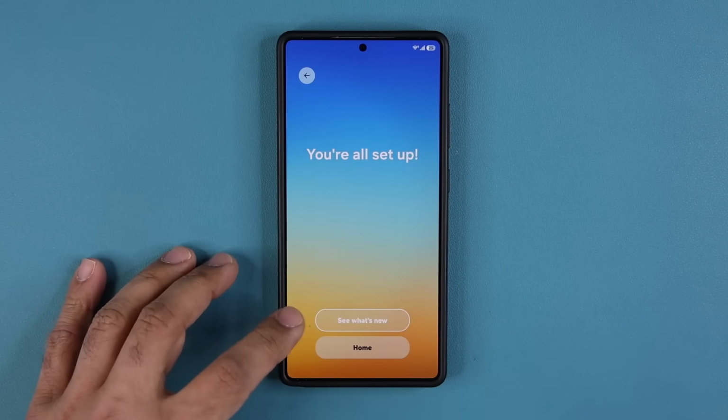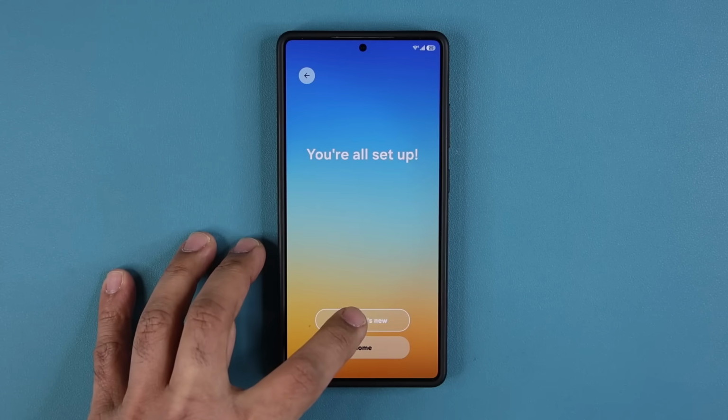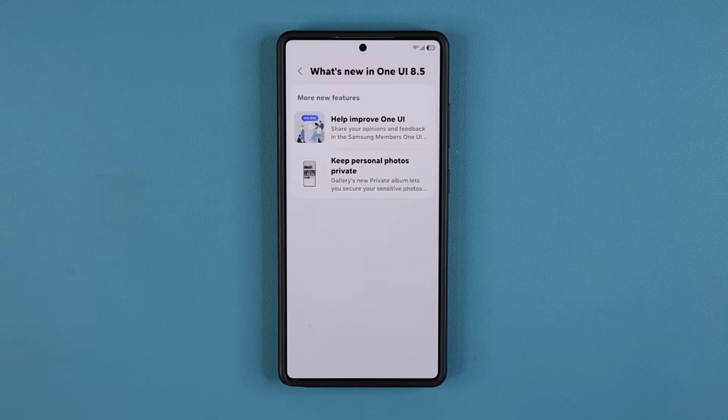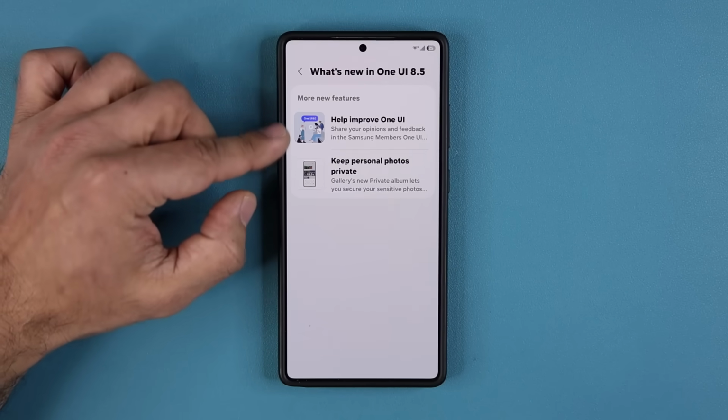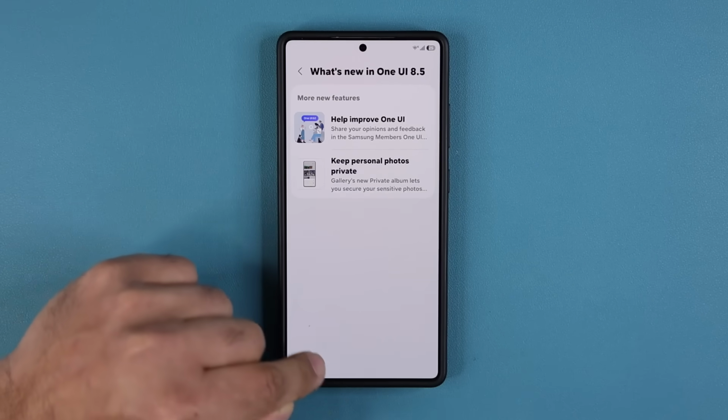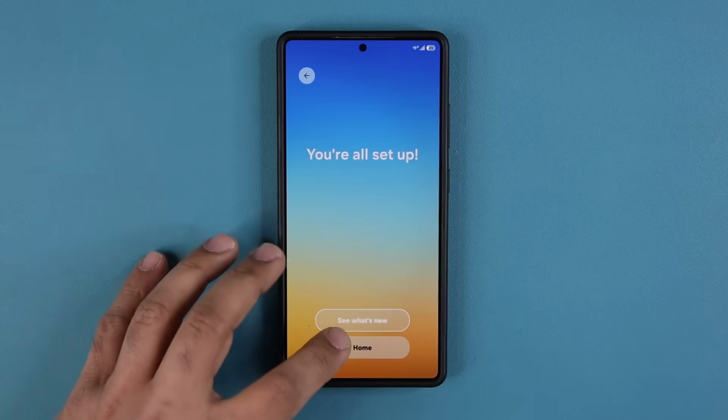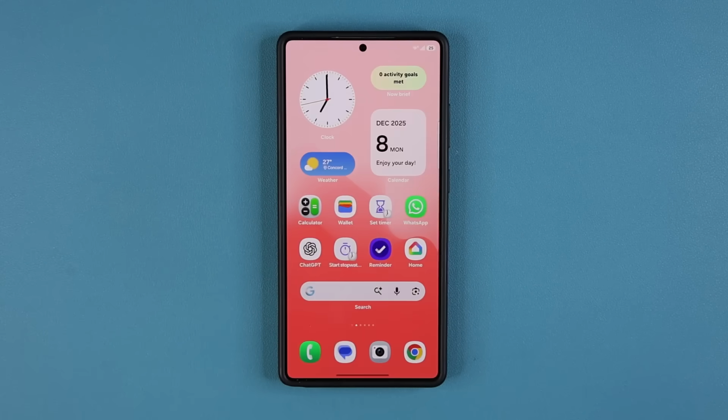And then we can tap on what's new or go to home. Let's see what's new. Okay, so when I tap that, it brings up the what's new screen, but looks like there's nothing here just yet. So we're going to skip this. We're going to actually go home. So tap on home, and here we are.